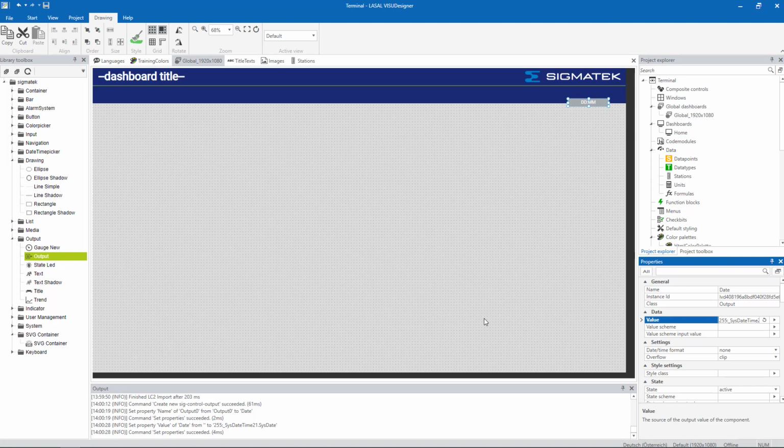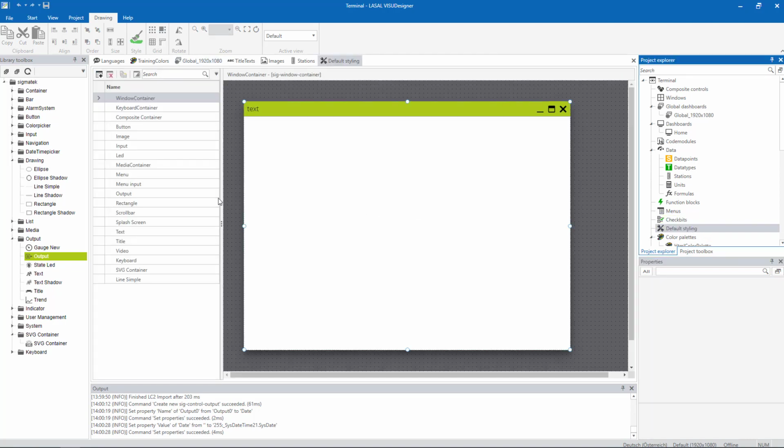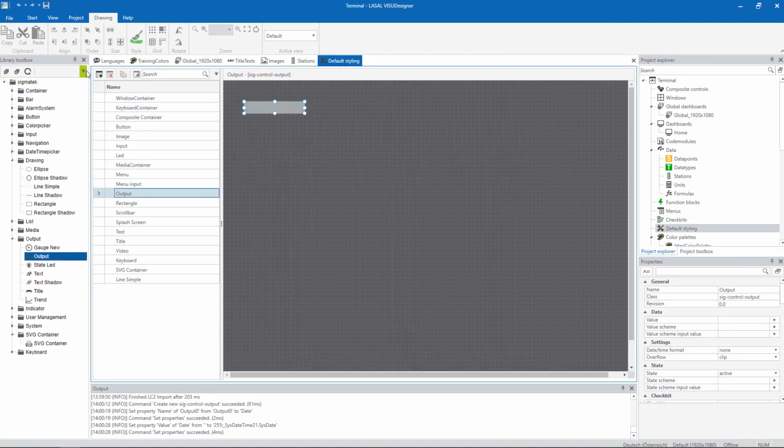For the date and time controls, I just want to have a style class. A style class can be set as a default styling for some elements. So you can go to the Project Explorer, go here for default styling. And then you have this output control. We will insert a new style class with insert new item. I will call this one date time.